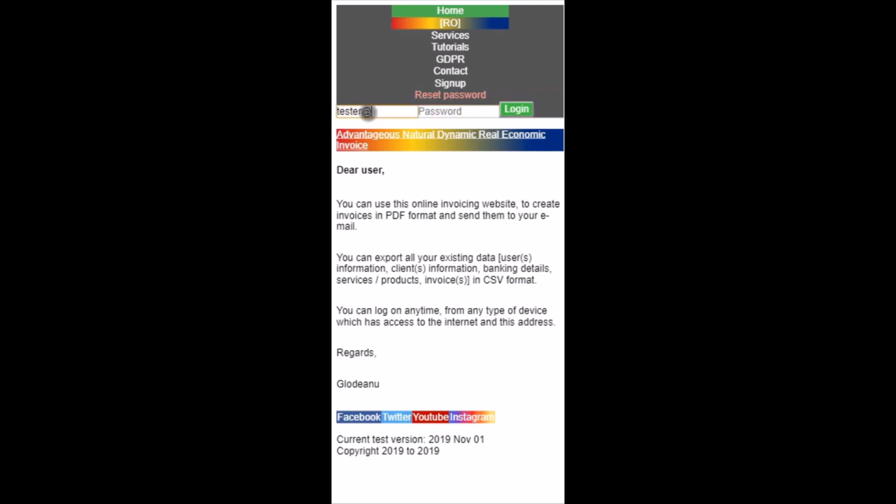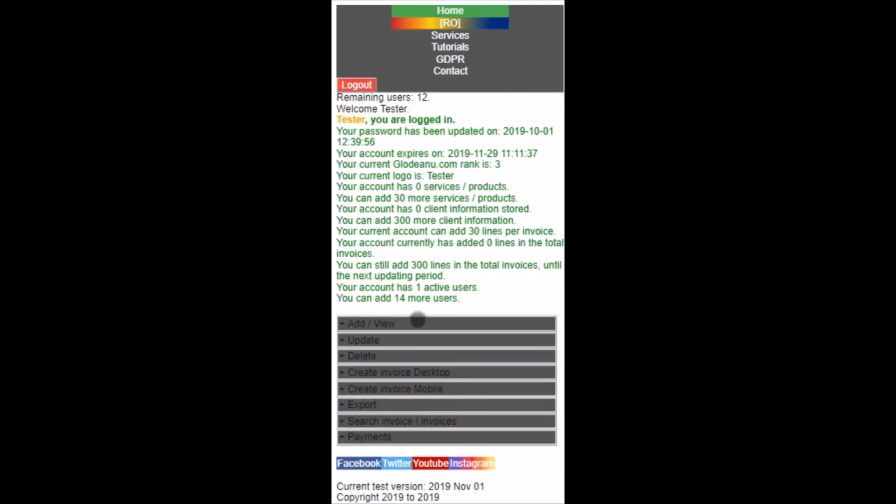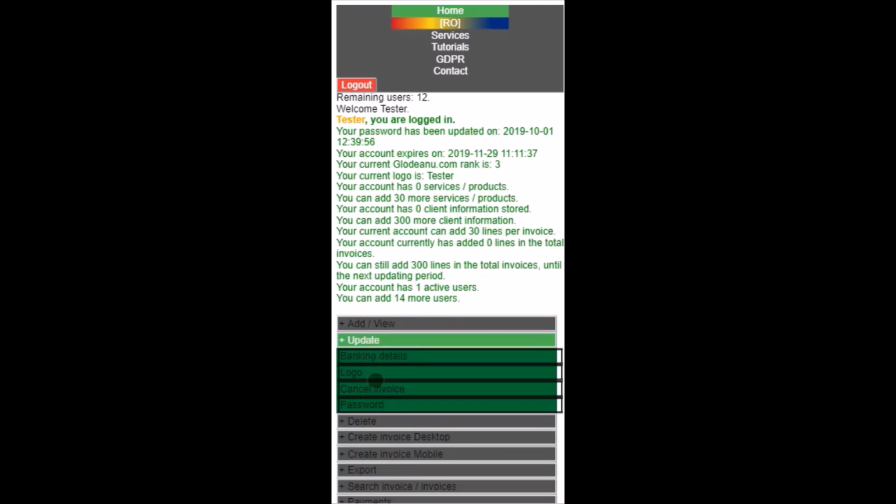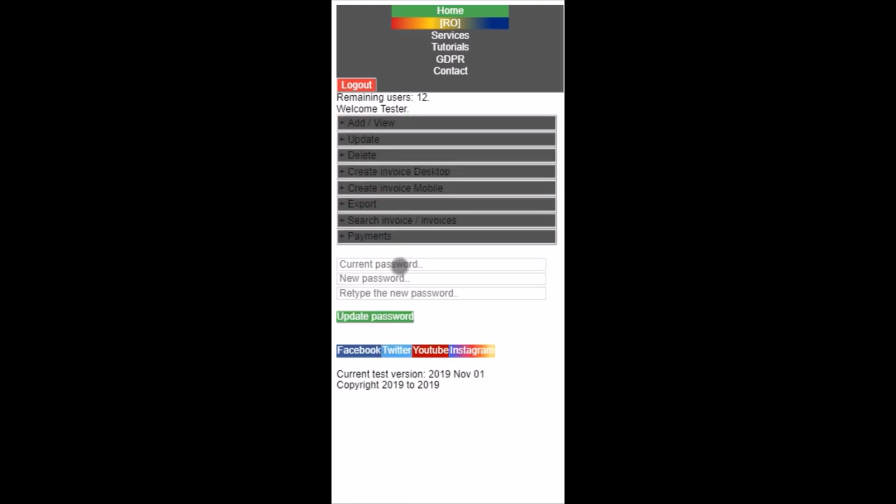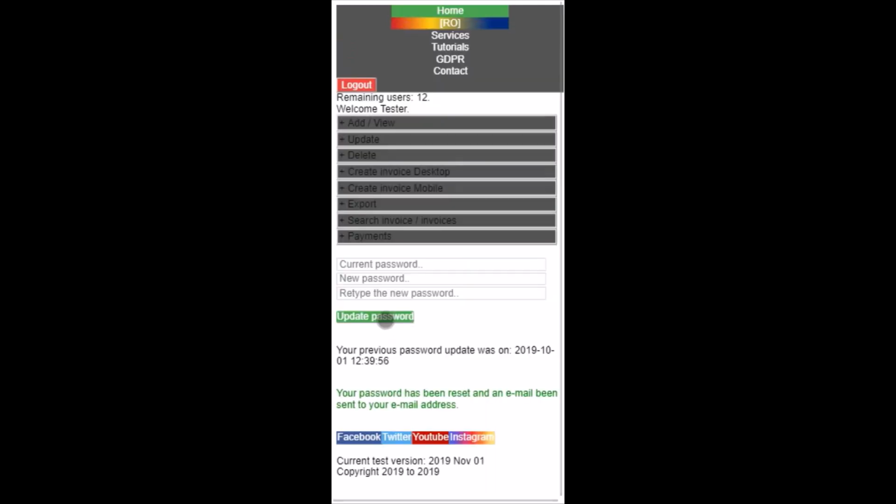In this third chapter, the password updating will be presented. Kindly log in on Glodeanu.com. Click on the Update button from the Functions menu, followed by the clicking on the Password button. Fill in the required fields, as current password, new password and retype the new password. Click on the Update Password button.